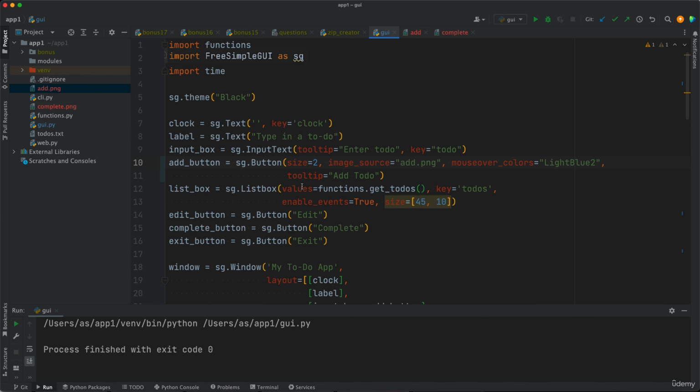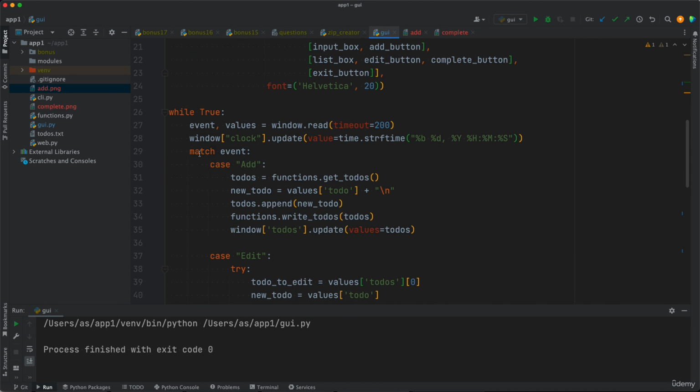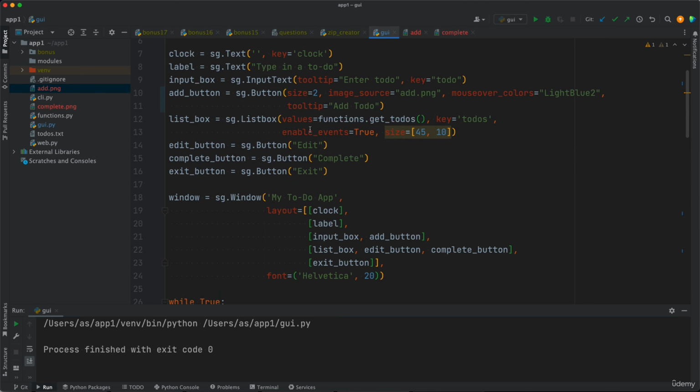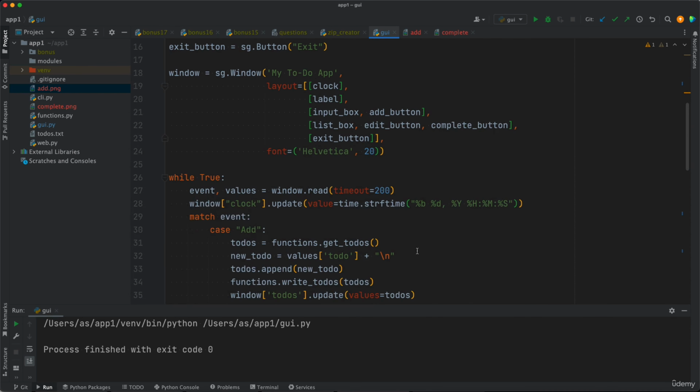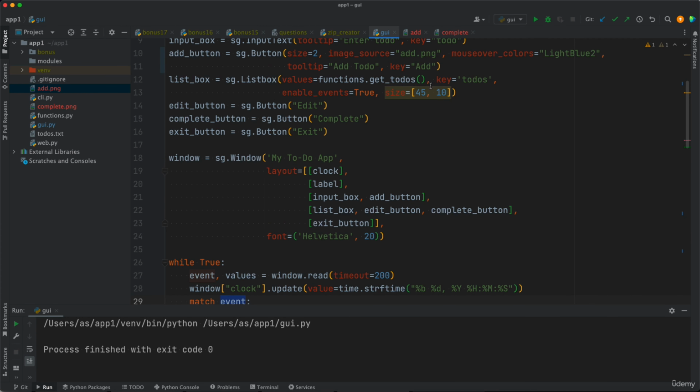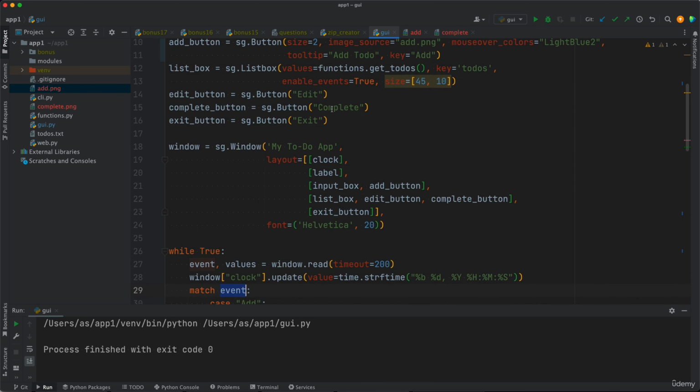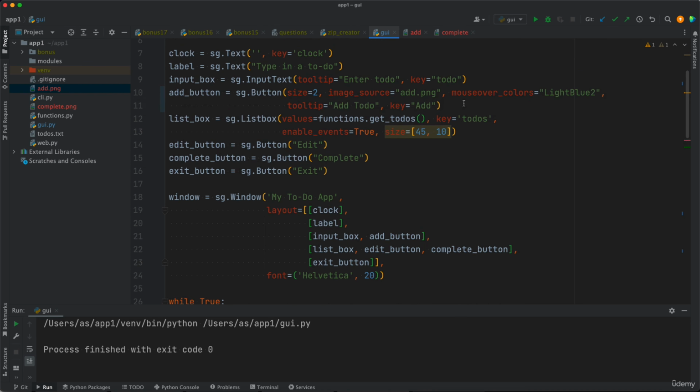That is because we removed the label of the button. And here match event is trying to match the add string to the event variable, but such a string doesn't exist anymore as the label of the button. But that's what the keys are for. So you want to add a key, name it add, and so now case add will check for an event equal to key. So the event takes either the label of the widget or the key as a value.